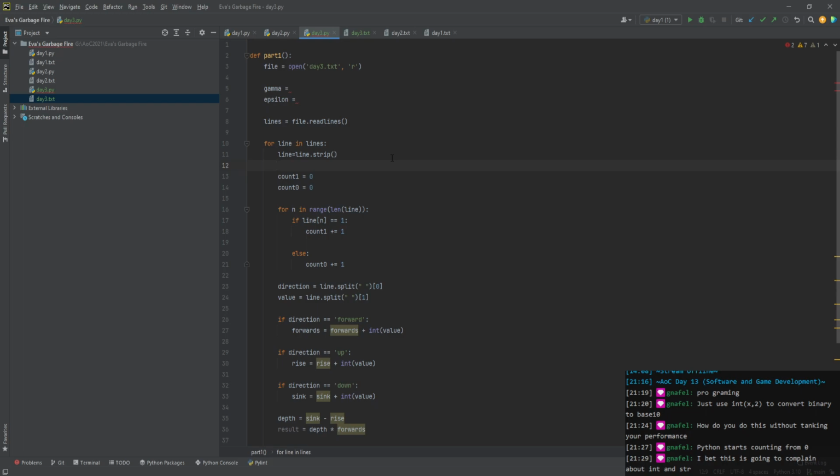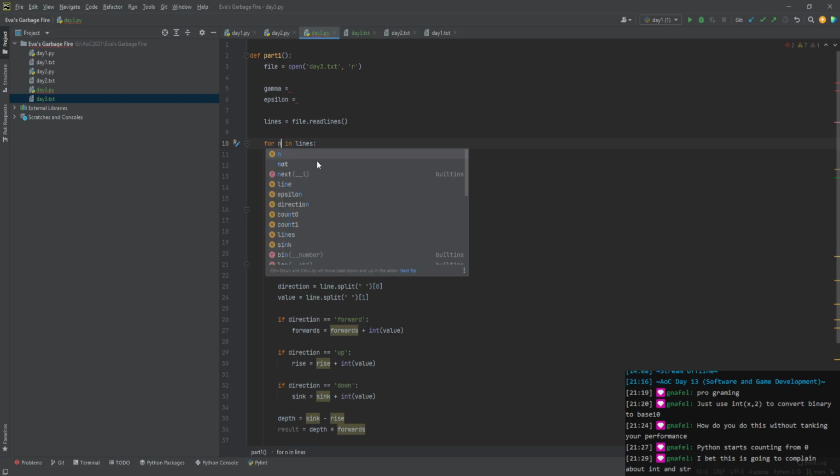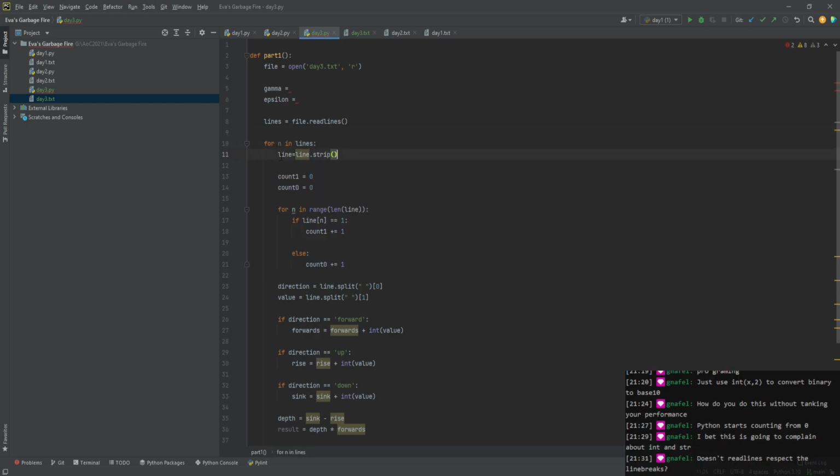So what do we start iterating over? Do we start with the lines or do we start with the position? And then, but do I still need this? Readlines respects the line breaks. That's how it works. What about this? Do we still need it? No, we don't. You don't need it now. We can remove it.